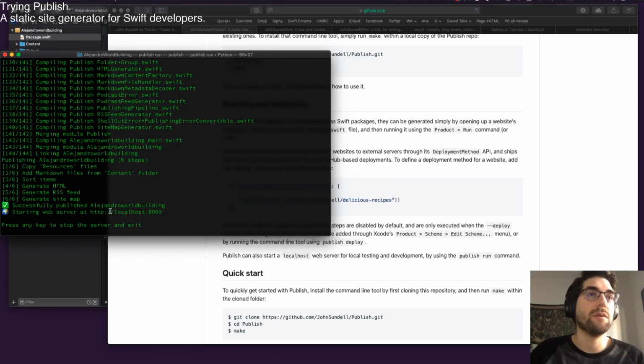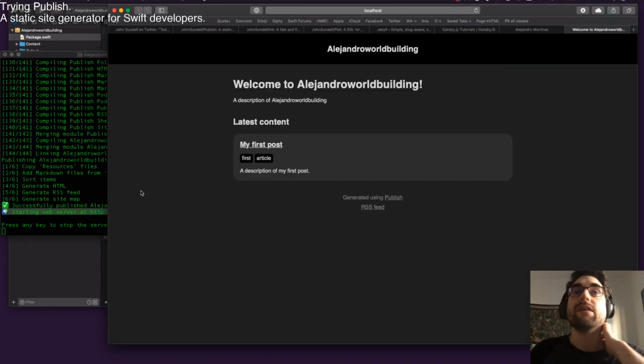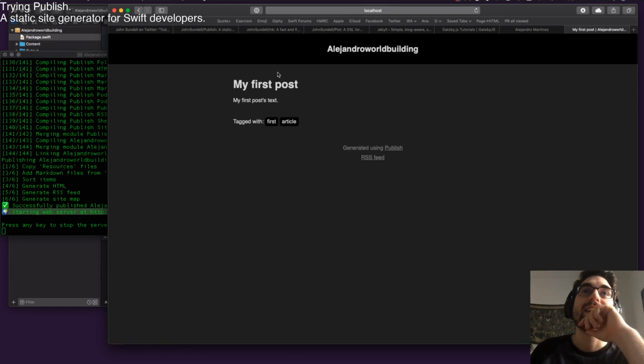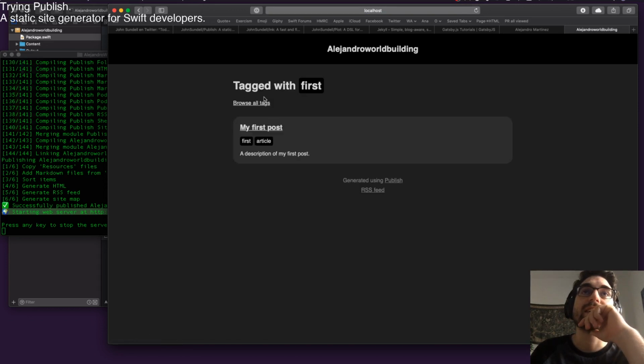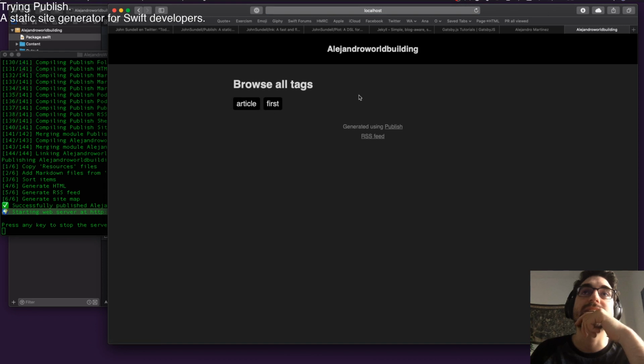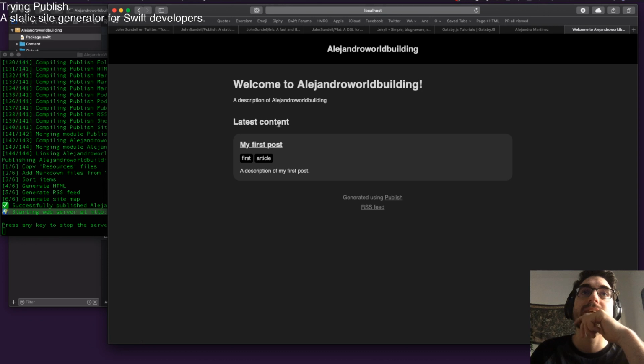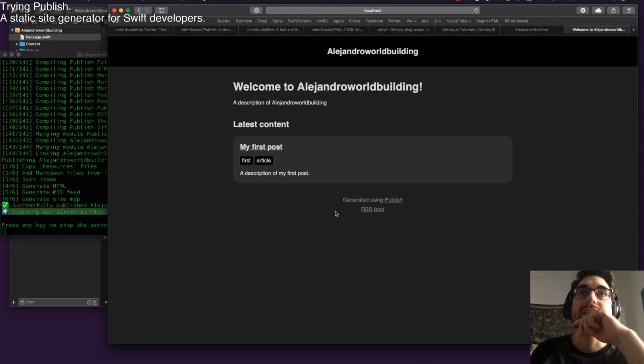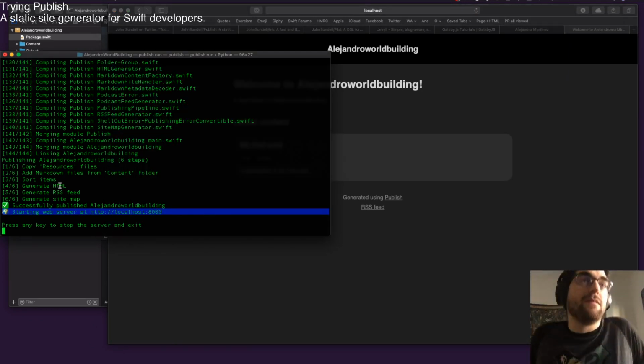Okay, so now if I open this, there you go. Look, it even has a nice default theme with these borders. It reminds me of Sundell's website. And it has a tag, it has all the tags. That's cool. Generated using Publish. It has an RSS feed. There you go. So that's what we have done, without doing anything.